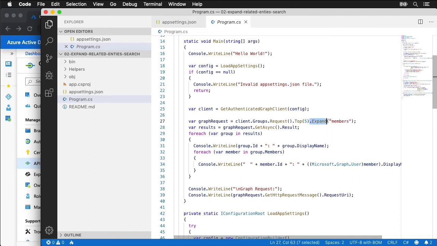And I'm going to say, just show me or go expand the members collection inside that group. And so what I'm then going to do is walk through all the groups that came back, and I'm going to write out the group ID and the display name, and then I'm going to enumerate through the members collection in that as well. So let's see this in action.